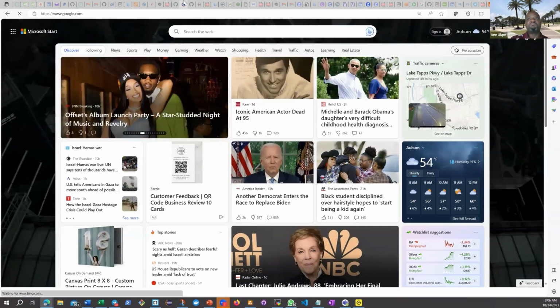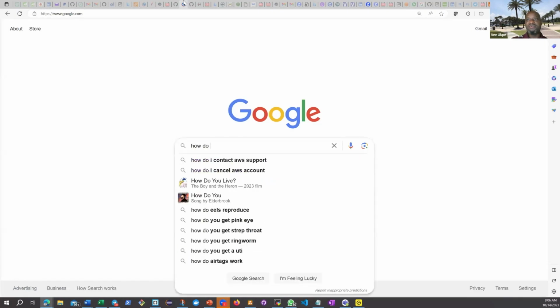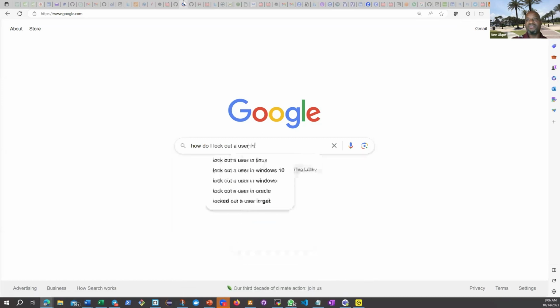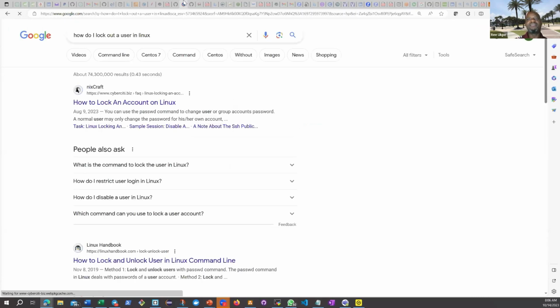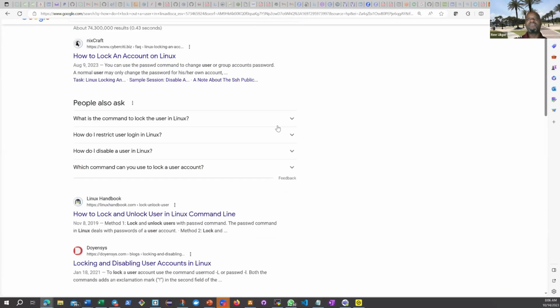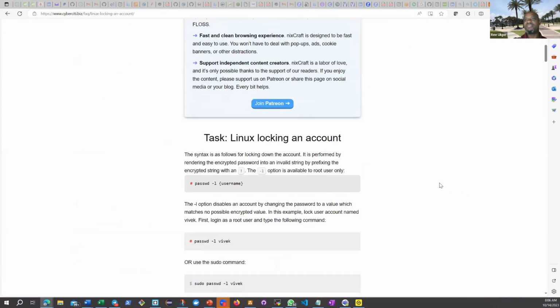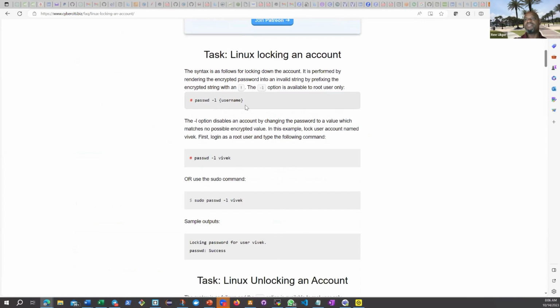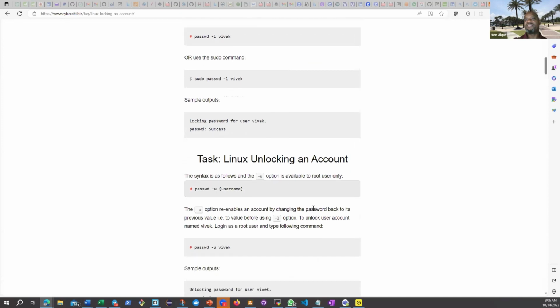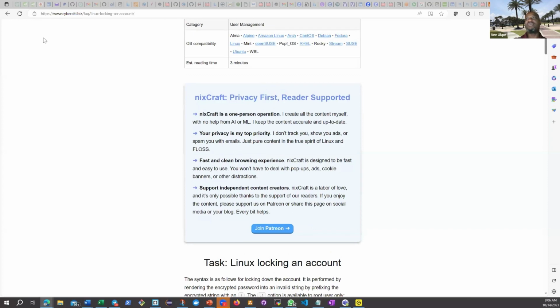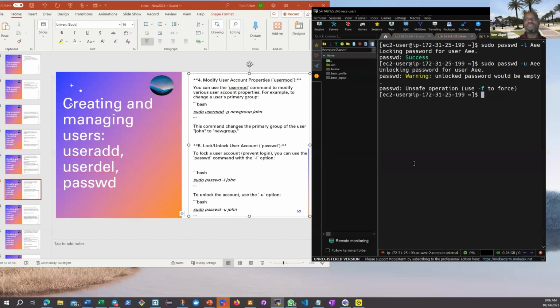So if you go to Google and type, how do I lock out a user in Linux, Google will give you everything, the command line. So you open this up, let's see, it should be there. The passwd -L, then the username, and it gives you other options. So Google would be your friend. If you forget any command, use Google. It's always there. So that's how to remember if you forget.